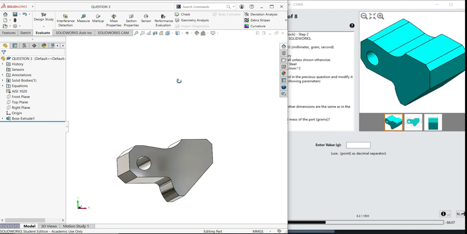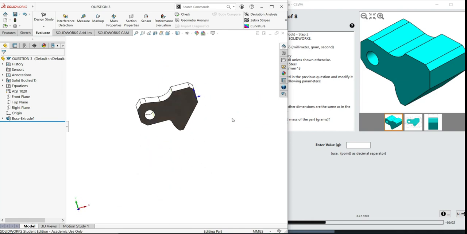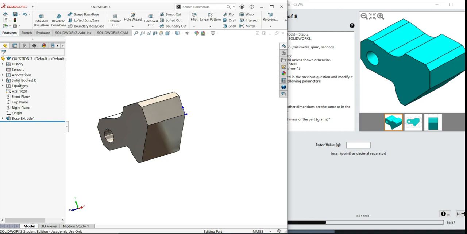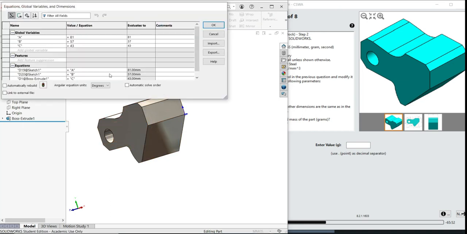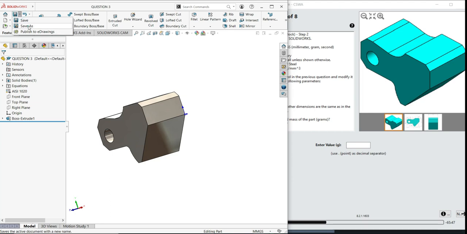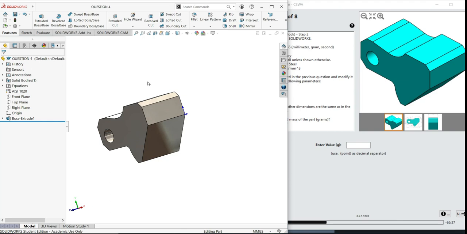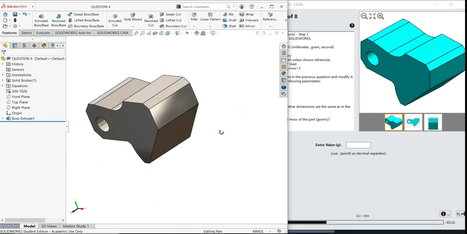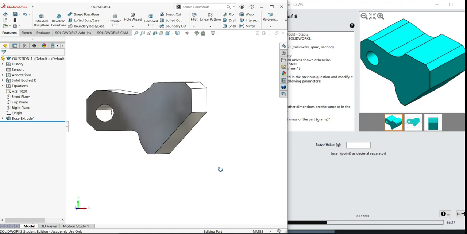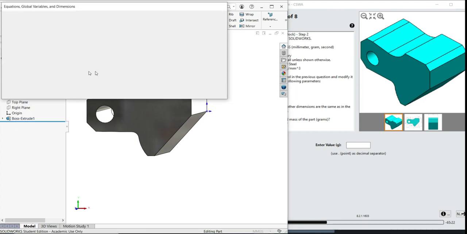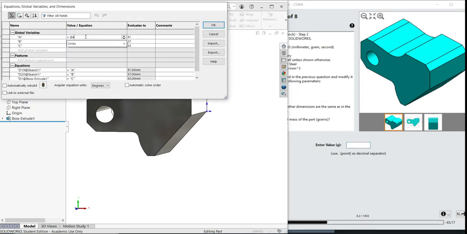The same drawing. What we'll do, you just go to the equation, right? And before that, very important as well, save your drawing. Very important. Save your drawing. Now question number 4. This question number 4, and then click OK. Now we're in condition to go to the equation and change the global variable according to the question asked. So A 84 now, B will be 59, and C will be 45. So that's the way you answer the question.